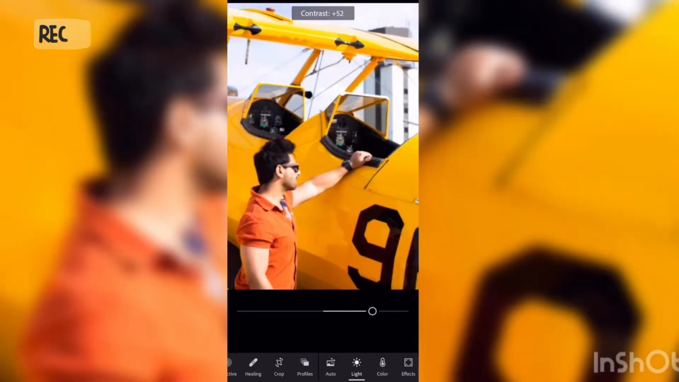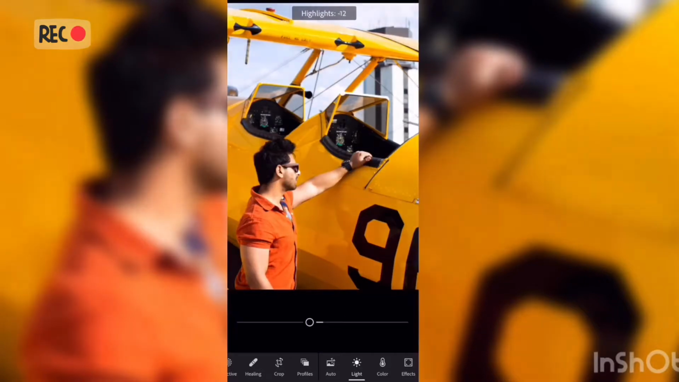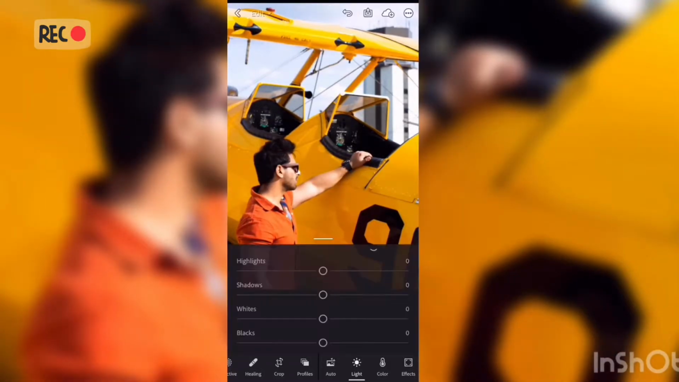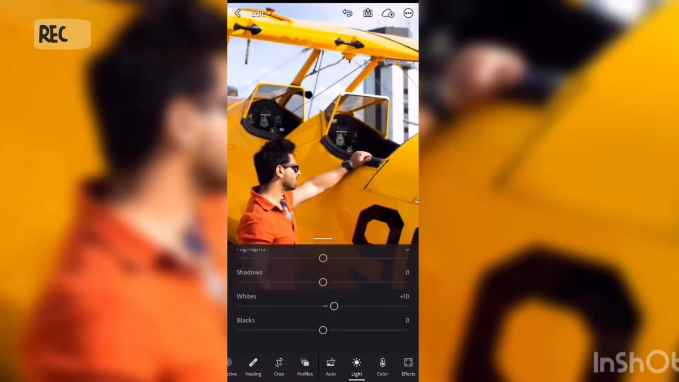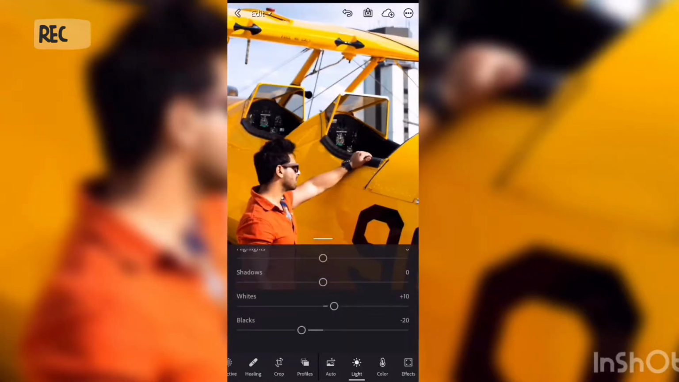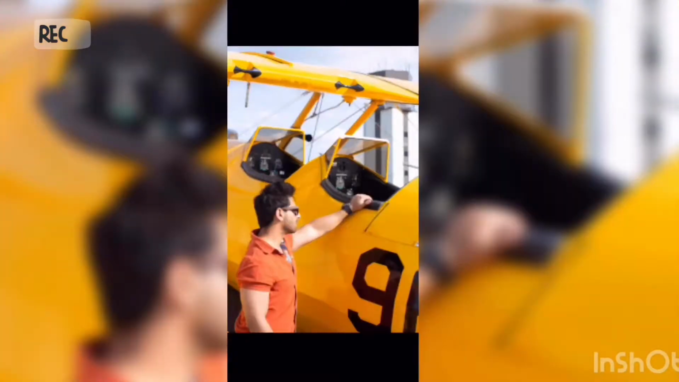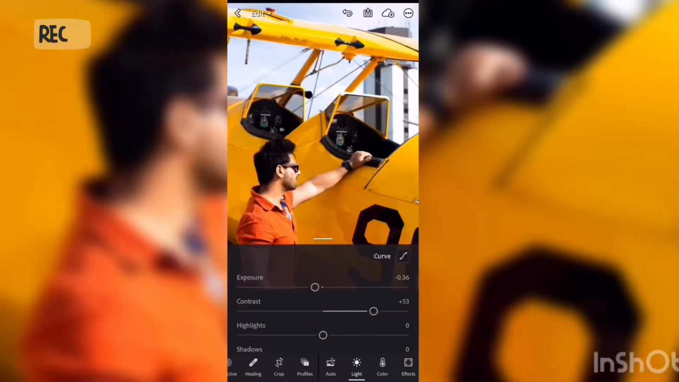To start with, I always go with the contrast. I'm going to bump it to 53. I'm going to go a little bit down with the exposure, and then I'm going to play with the shadows. I think I'm happy with the shadows right here. I'm going to play with the whites, and I'm happy with about 9. With the blacks, I always go down. My preferred one is -20. And then, as you can see, the picture has started to look a little different than before.